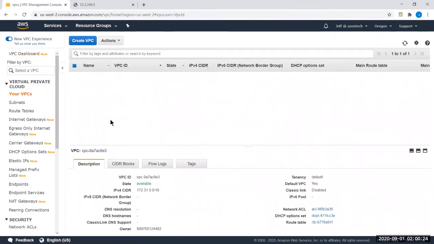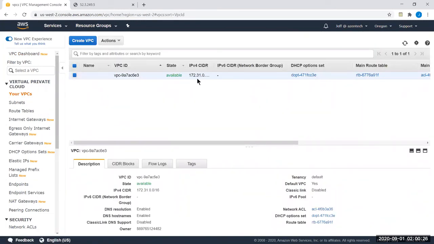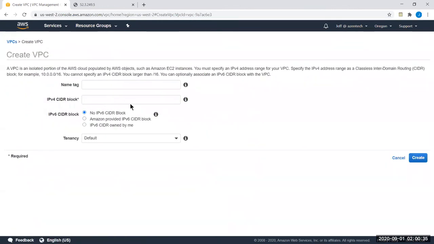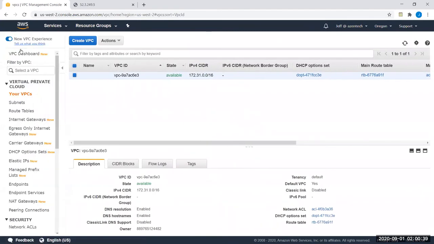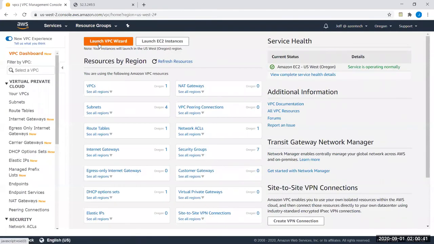It's automatic, it's there. It will always have this 172.31.0.0 IP address scheme. We can also create our own using this. Create VPC. Now in doing this, there are two ways. I can go through this little simplistic way, or honestly, when I go to my VPC dashboard, there's a wizard here. Now check this out, launch VPC wizard.